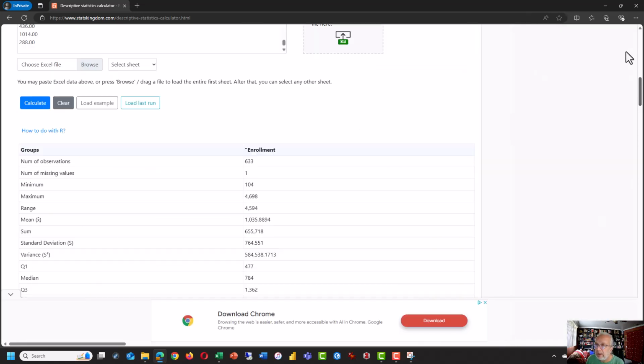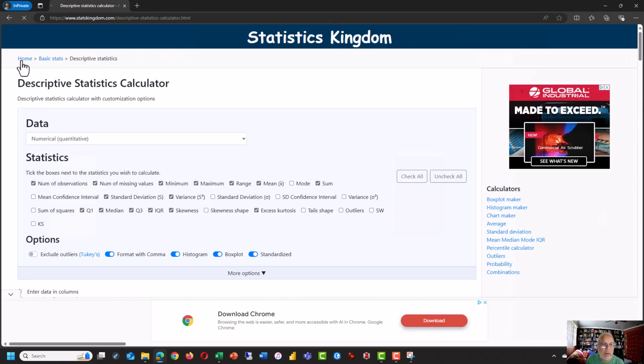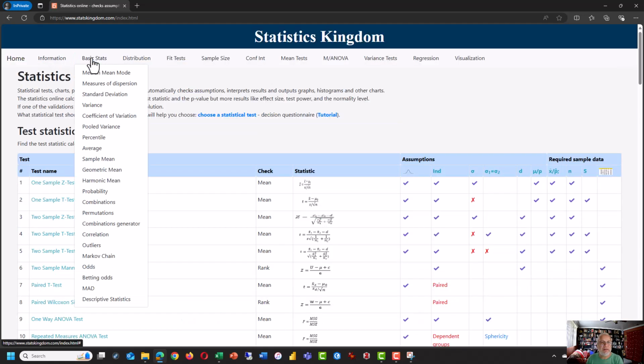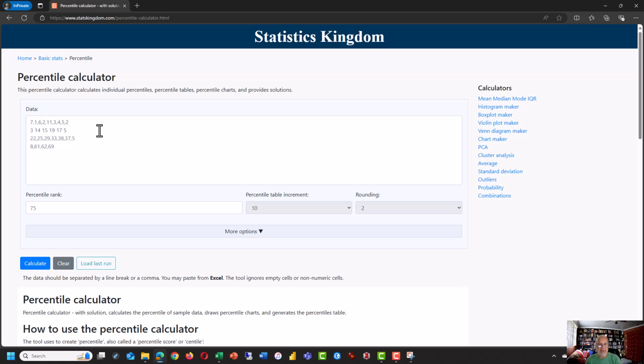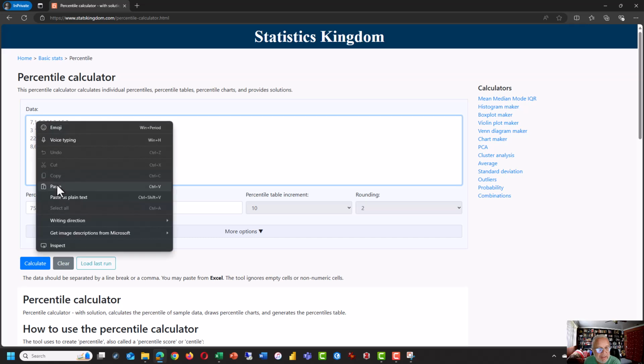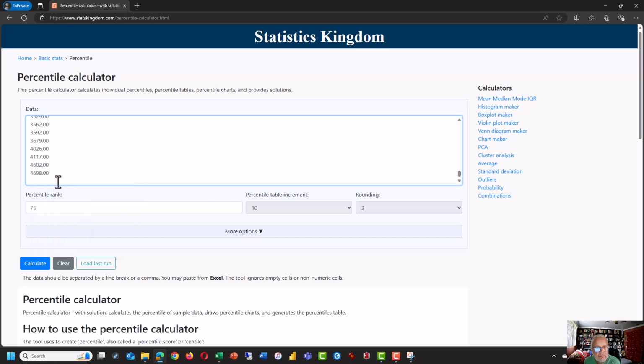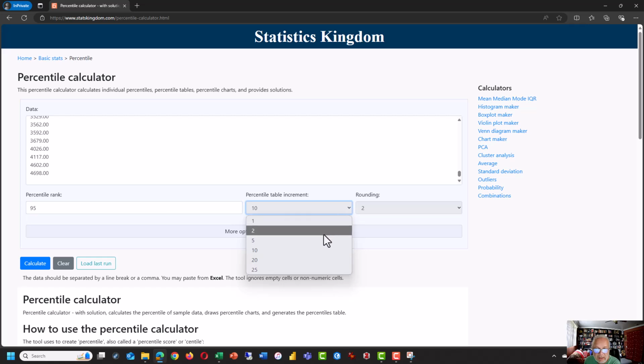statskingdom.com and go home. Click on Basic Statistics once again. And now let's choose from the list of options here the percentile calculator. So basic stats percentile. Once again, paste the data you have put in the clipboard from Excel. Change the percentile rank to 95 from 75, and have the percentile table increment go down to 5.